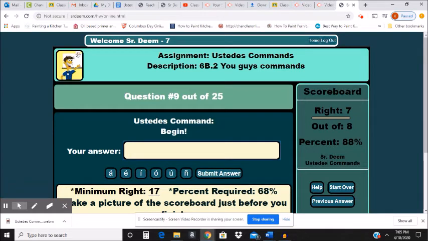Begin is going to be empezar. It is a stem changer. I'm going to stem change, e to ie. And then remember, a ZAR verb changes to CE. Don't forget about adding the N at the end. So empiecen is the ustedes.